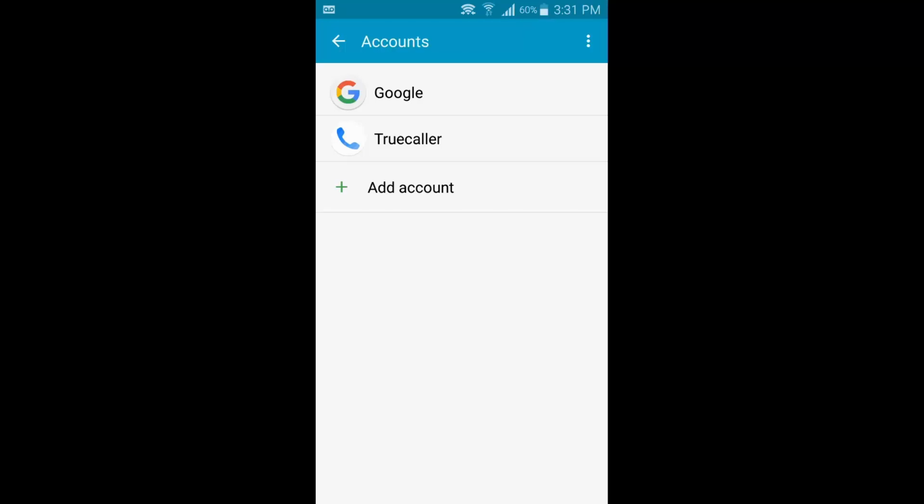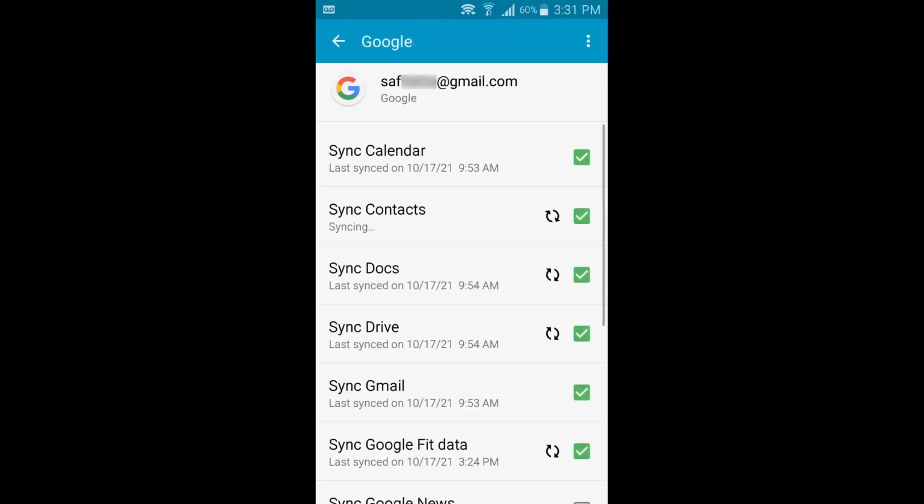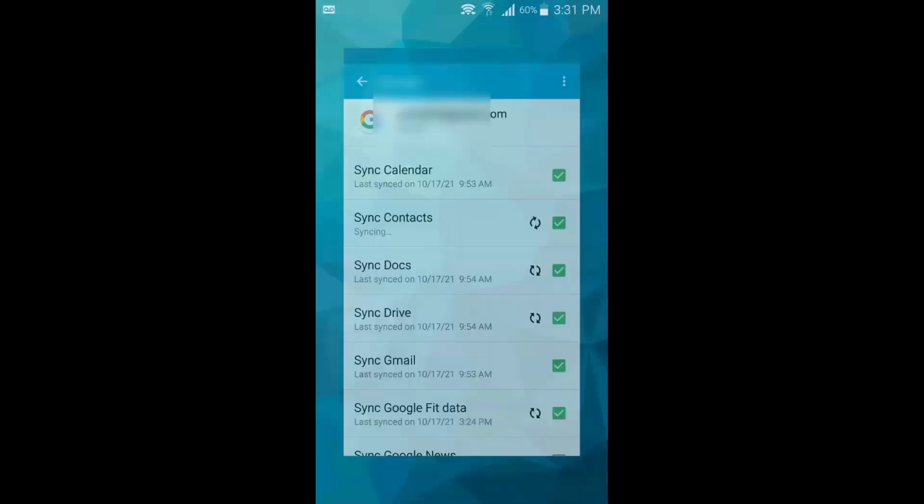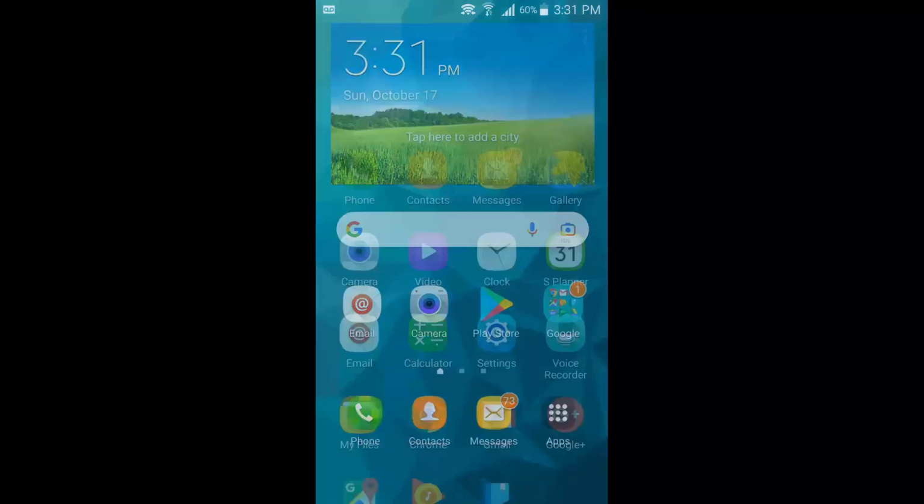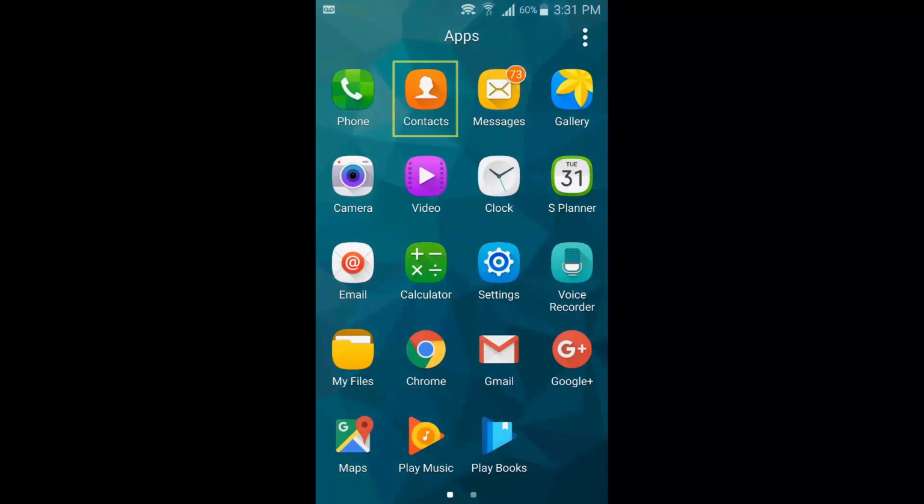Once you do that, tap on it. Make sure Sync Contacts is checked. Let's get back to home screen. Now open up Contacts app.